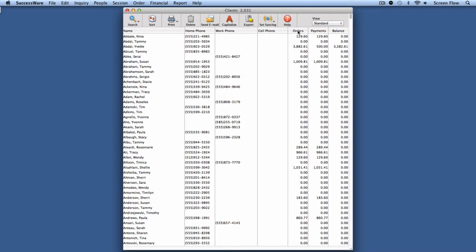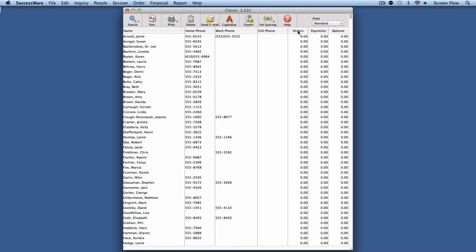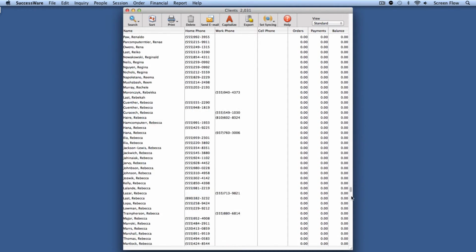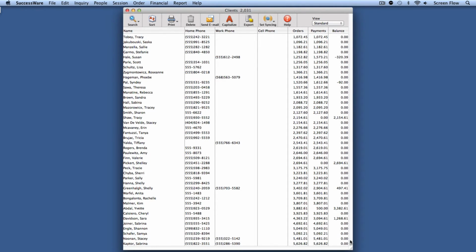If you want to sort your list based on the order totals, I can just do a left click on the header line where it says orders. Now instead of being in alphabetical order, my list is sorted based on the order amount. All those that have not placed an order yet are up at the top. If I scroll down all the way to the bottom, I'm going to see that the clients with the largest orders are placed at the very bottom.